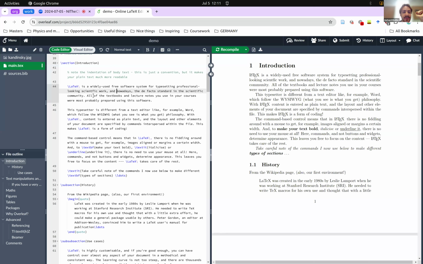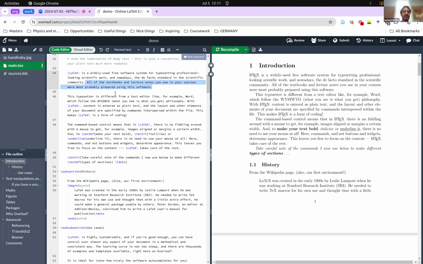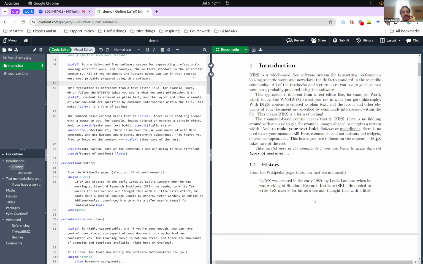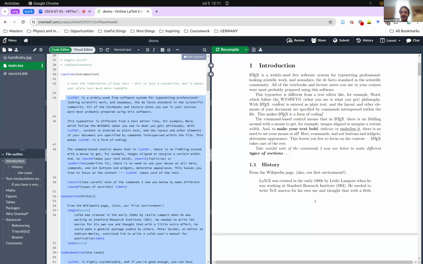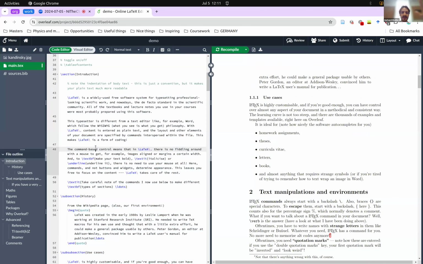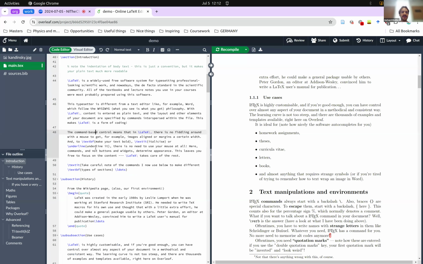But it's so widely used that all the textbooks and lecture notes that you use in your courses were most probably prepared with this software. And just out of interest, this is not what-you-see-is-what-you-get software, whereas Word is. I mean, in Word, you type in and if I'm going to print that page, that's exactly what the page is going to look like. With this typesetter, this is what you type in, but then you first have to compile it, and LaTeX has to run in the background and create this document for you. So that is the fundamental difference from something like Word.